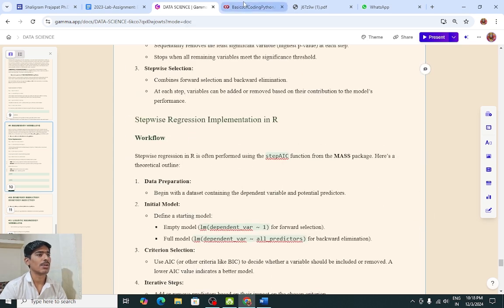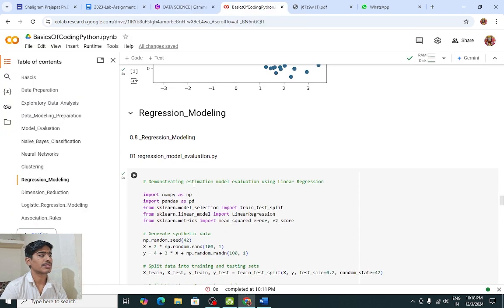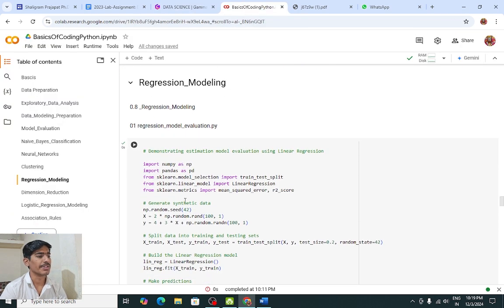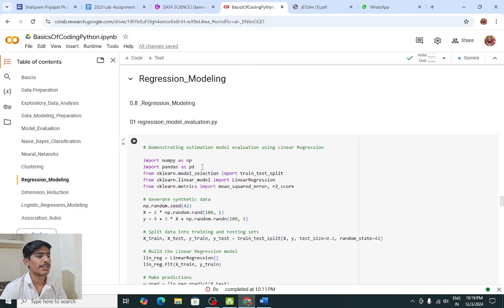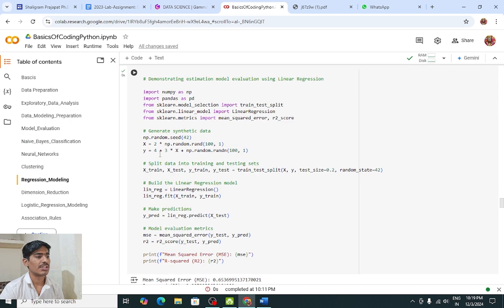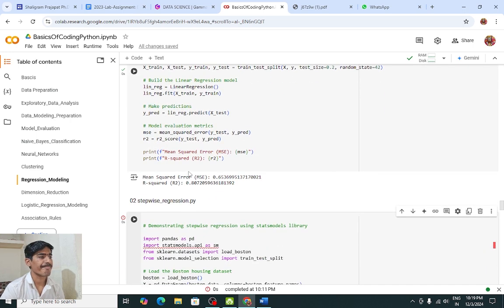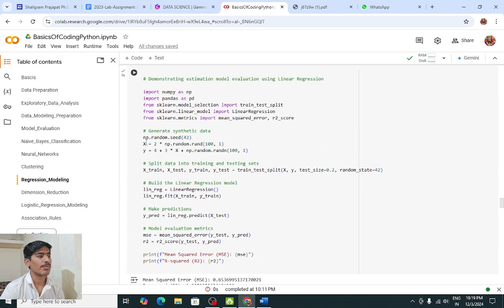Let's see an example of this regression modeling evaluation. First of all, import NumPy as np, Pandas as pd, from sklearn model selection import train_test_split, import LinearRegression, and import mean_squared_error and r2_score. These are the methods performed in this code.